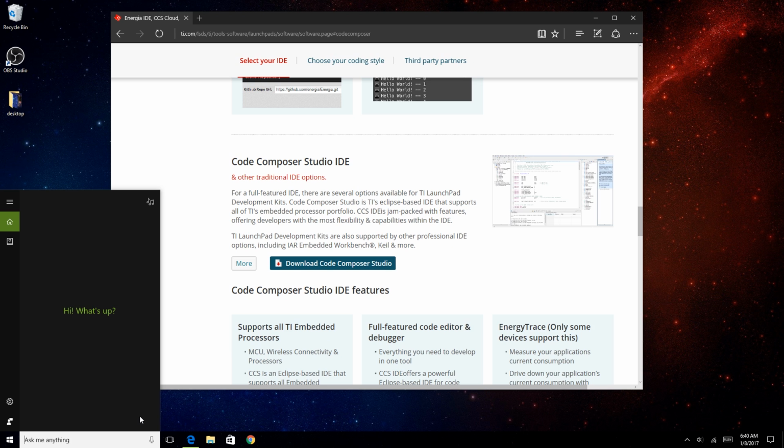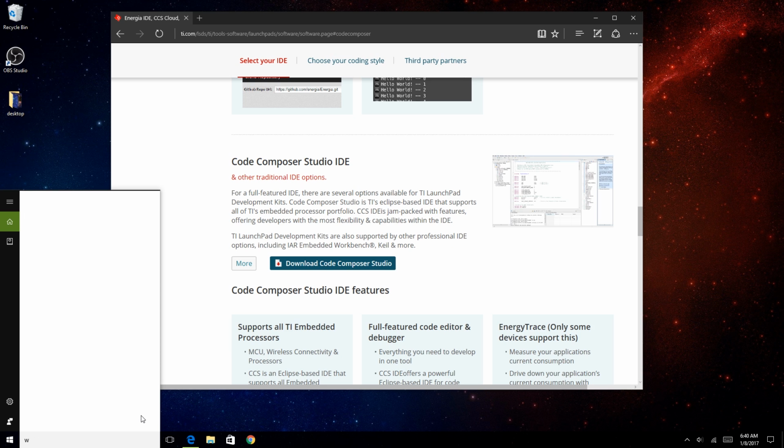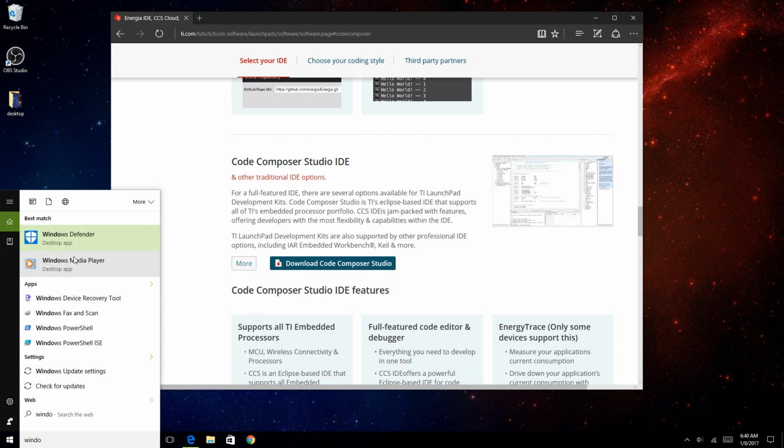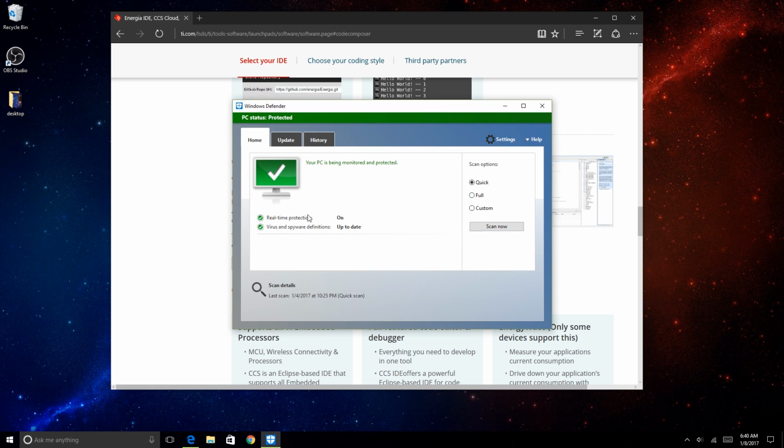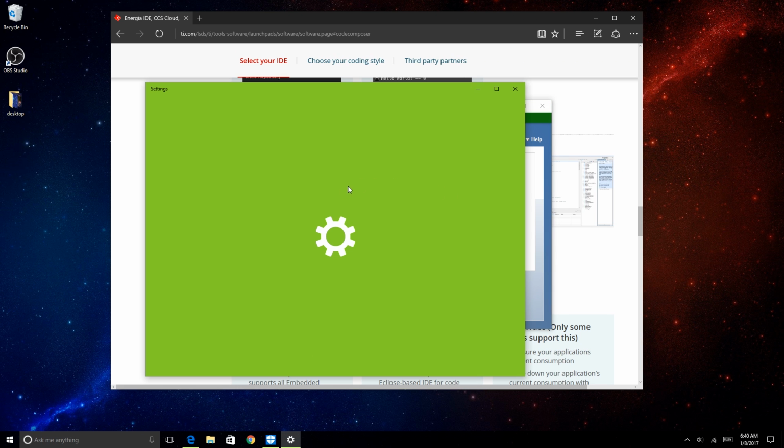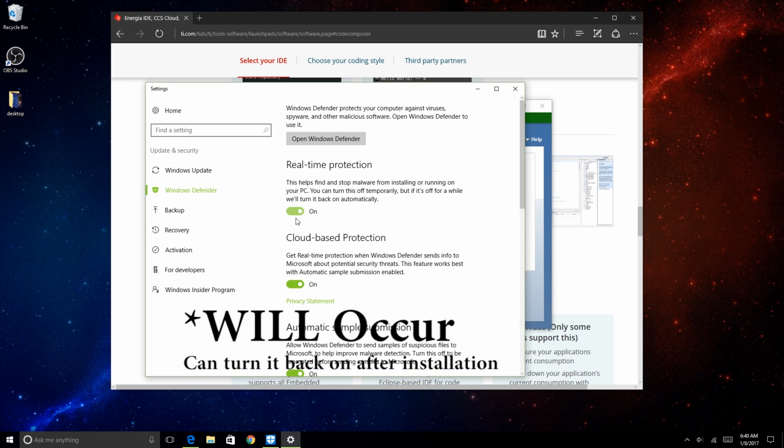And now, while we're waiting for it to run, let's disable Windows Defender because that's the antivirus that I have. I don't really have anything else, but if you do, you might want to disable that. This is just to prevent any installation errors that might occur. So just turn that off and you'll be fine.